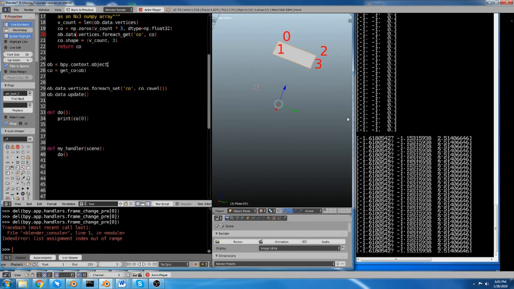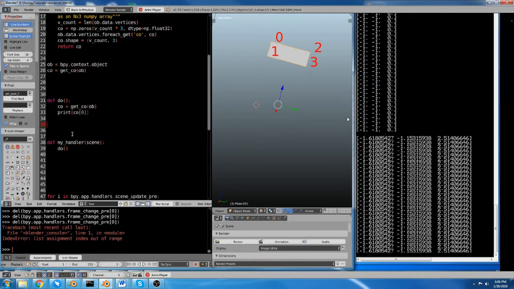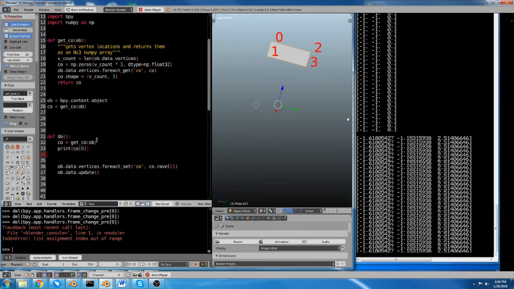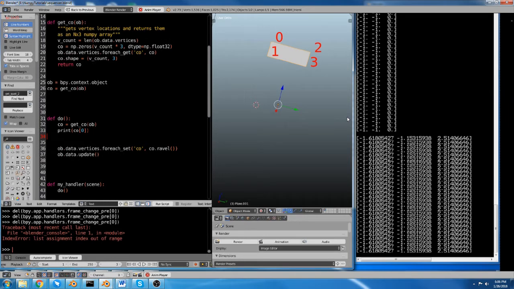OB equals bpy.context.object, that's fine. That's a reference to the active object in the scene, and you can leave that outside your handler if you want. But CO equals get CO OB needs to go in here. And this actually needs to go in here if we want it to update in real time while the animation is playing. So that's something that's tripped me up a lot of times when I was trying to do projects and I was like, why isn't it working? Make sure you update what you need to update inside your scene.